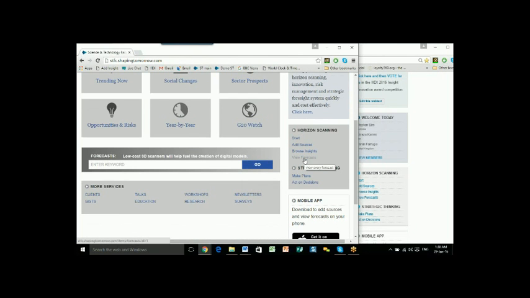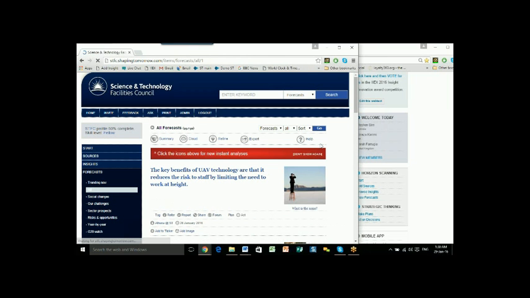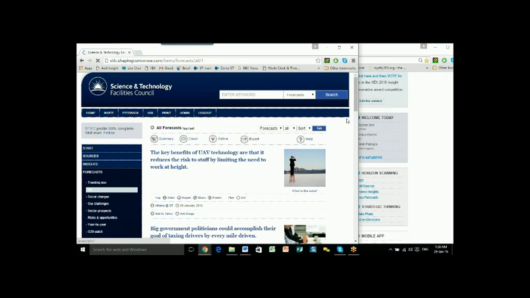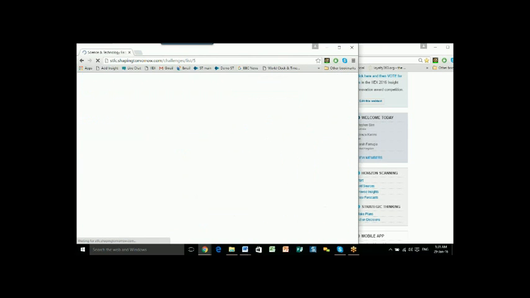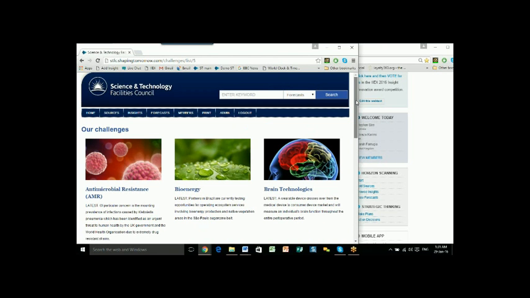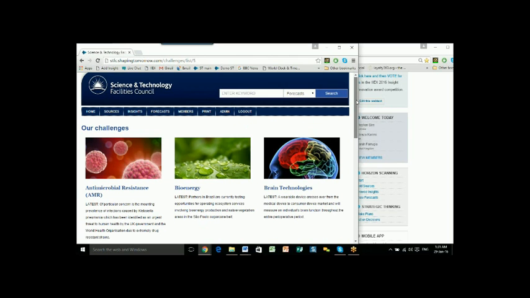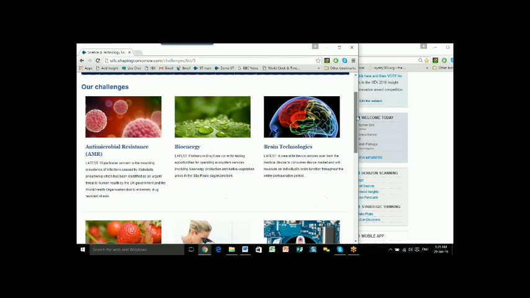If I go into their site and look at their forecasts, you'll see that every client has exactly the same front page. Every client has exactly the same layout of their database. Here's the list of the things you can see on the front page, like social changes, sector prospects, but there is an extra button in here called Our Challenges, so that never changed in terms of the word challenges. And these are the challenges that the Science and Technology Facilities Council is looking at. So they're looking at things like antimicrobial resistance, bioenergy, brain technologies, etc.